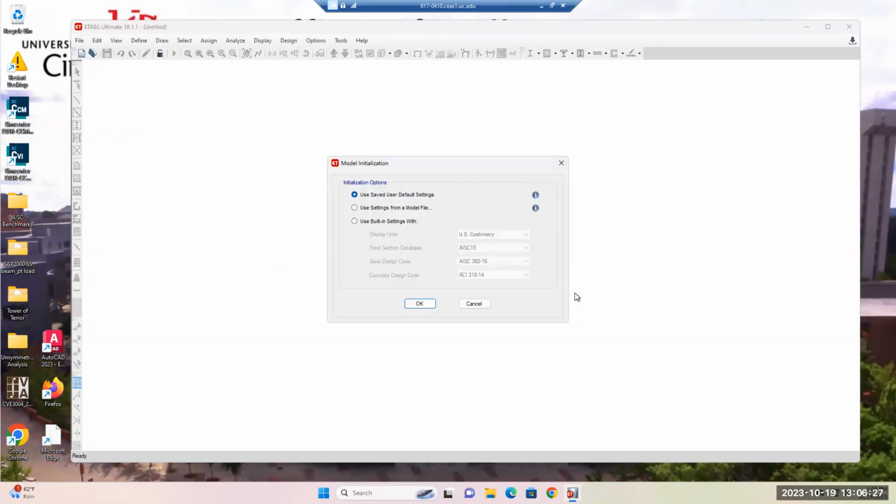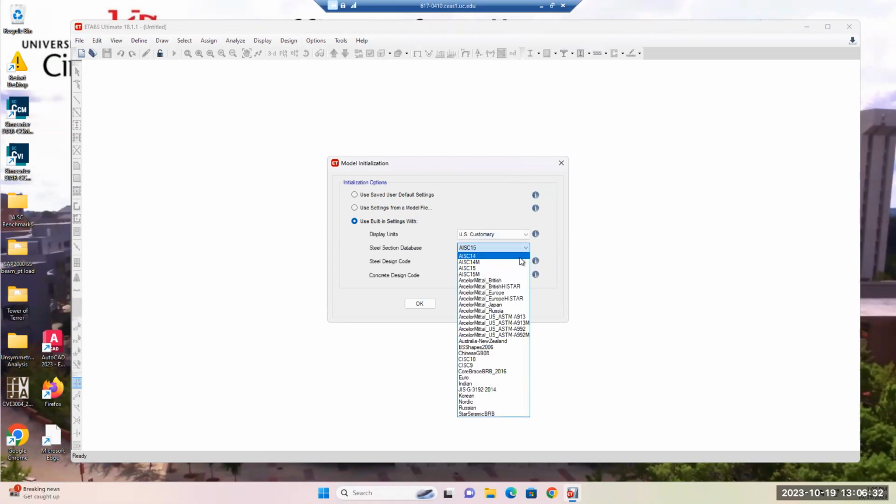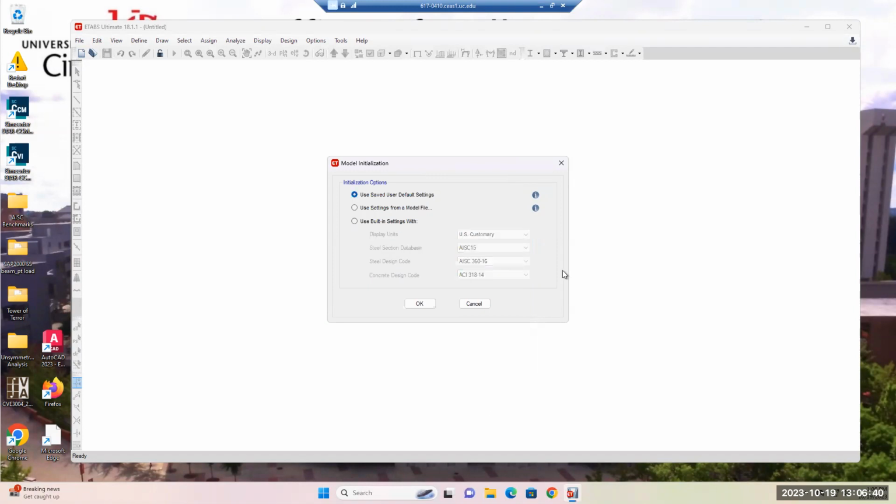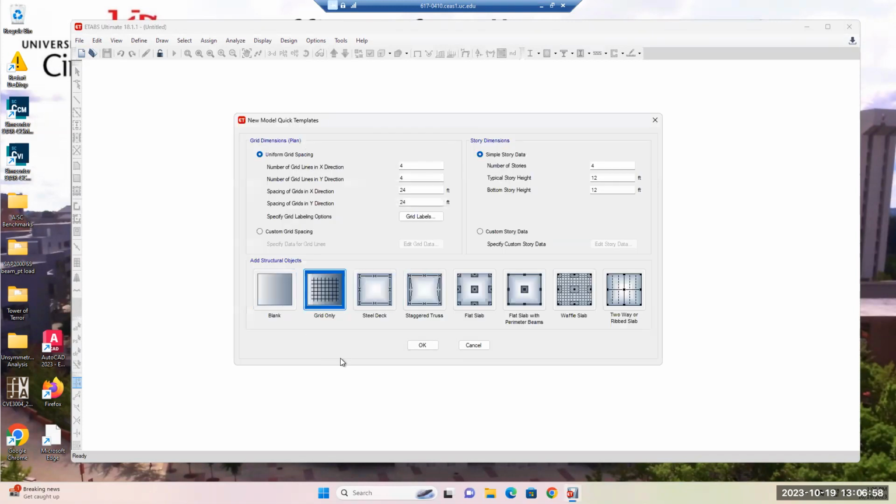I'm going to go ahead and click new model. I have some saved user default settings, but you can use built-in settings and change. Oh, you know, I wanted whatever AISC 14 steel. I chose 15 because it's what I use. AISC 360-16. Now this is ETABS 18. So obviously, again, some of the other things just aren't going to really be available in the more recent versions. Gonna click OK, and it's gonna say, hey, what do you want us to set you up with?